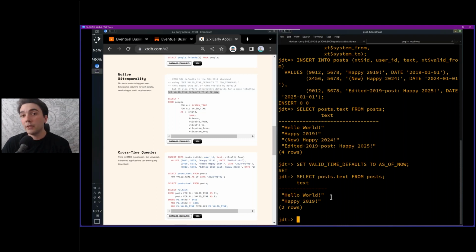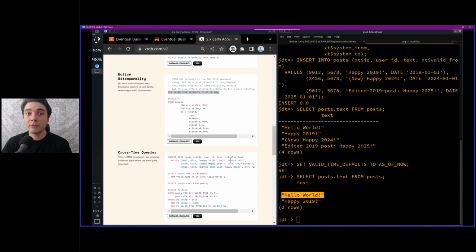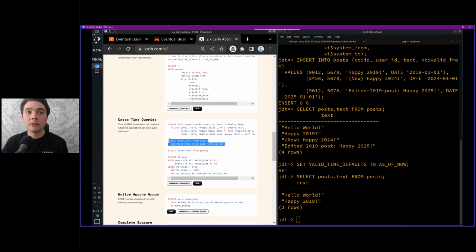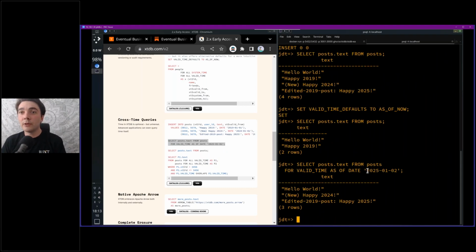So yeah, here we're seeing two versions. We're seeing the one we originally inserted back at the top of these instructions, hello world, and then we're also seeing 2019, because of course we've inserted it into the past, so it's still valid, and until someone says otherwise, that thing is valid. So it's in our table. But we can now look at this table as of a certain date, and so we can go into the future and say what will this table look like in 2025. And we can see here that we have an edited post, which appears later.